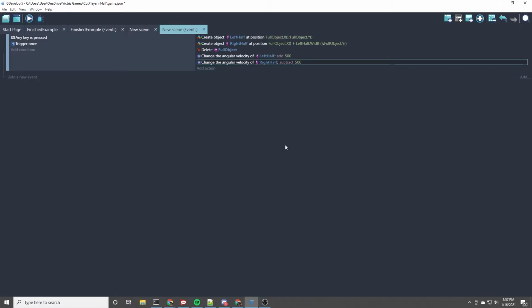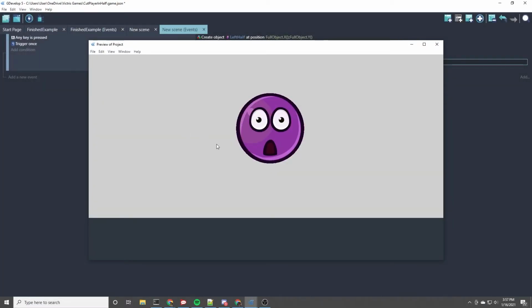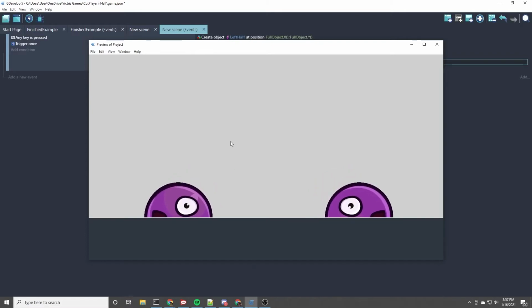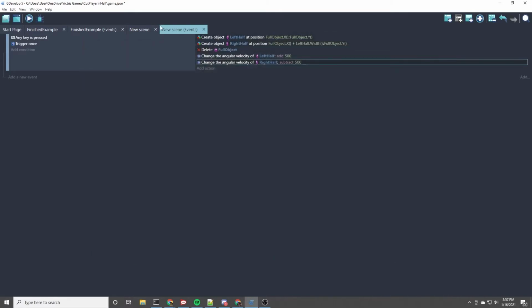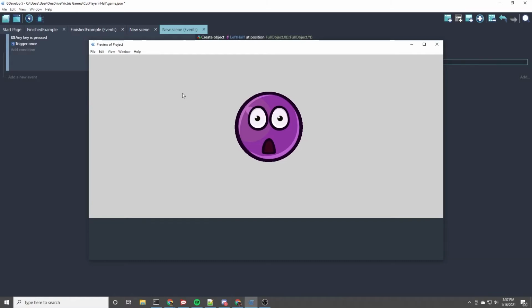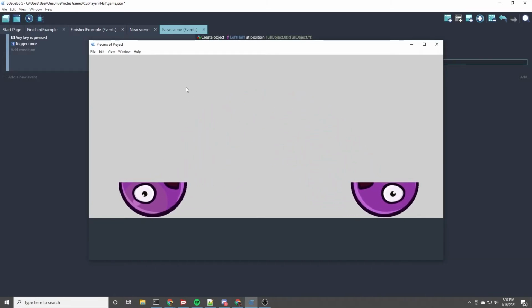So let's see. The left half adding, that's actually going to make them run into each other. Let's see if this looks good or bad. It looks bad. So yeah, see, I'm having them run into each other. Let's make the left half subtract and the right half add. So now subtracting, the left half will go counterclockwise, and the right half will add, will go clockwise. So let's try this. There you go, that's what I was hoping it would do.